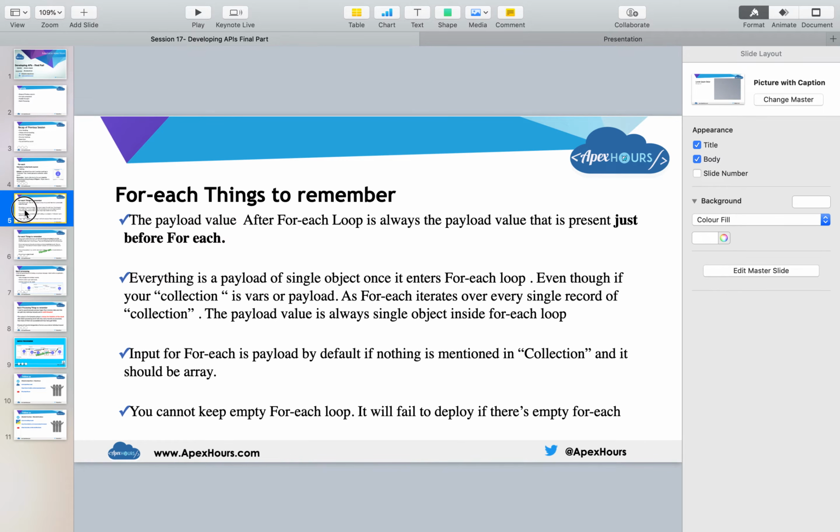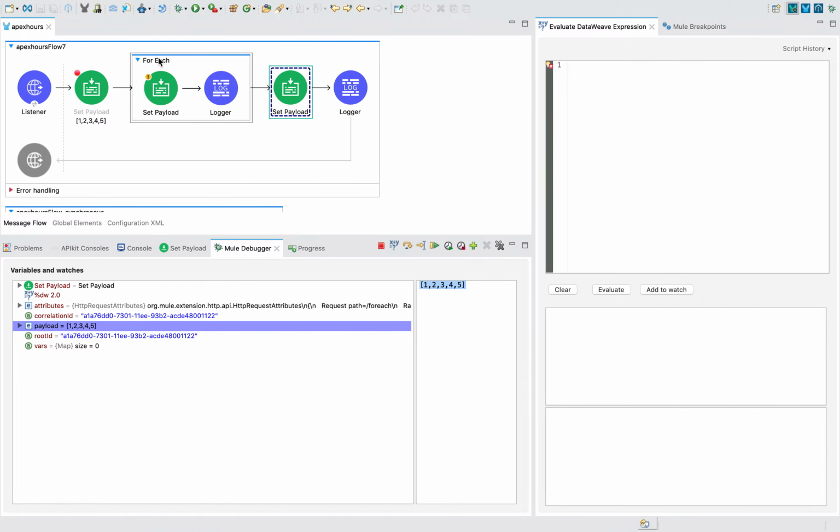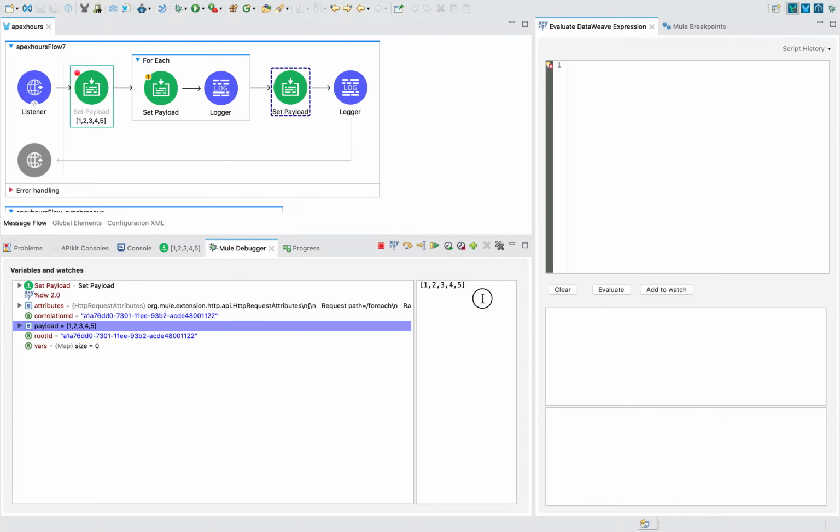Where is that? The payload value, the very first point, the payload value after the for each loop is always the payload value that is present just before the for each. Just before the for each, the payload was 1 2 3 4 5, your input. That's the reason here also you are getting 1 2 3 4 5.